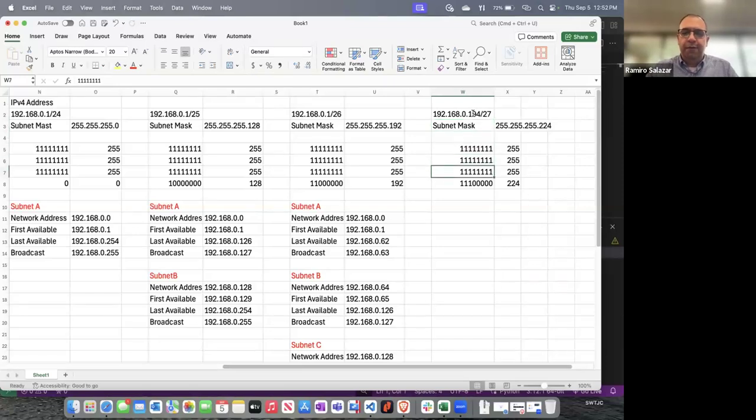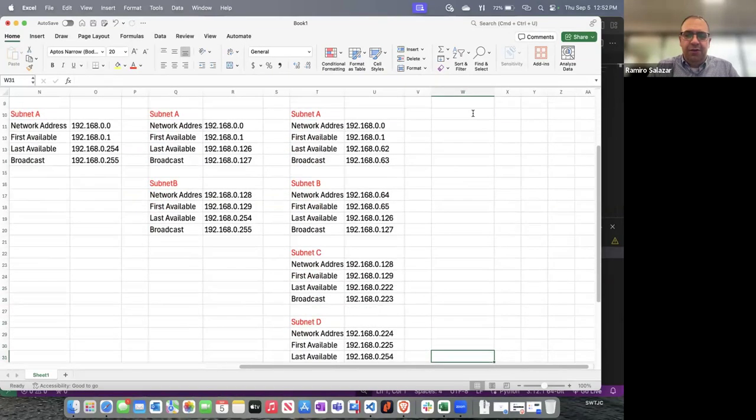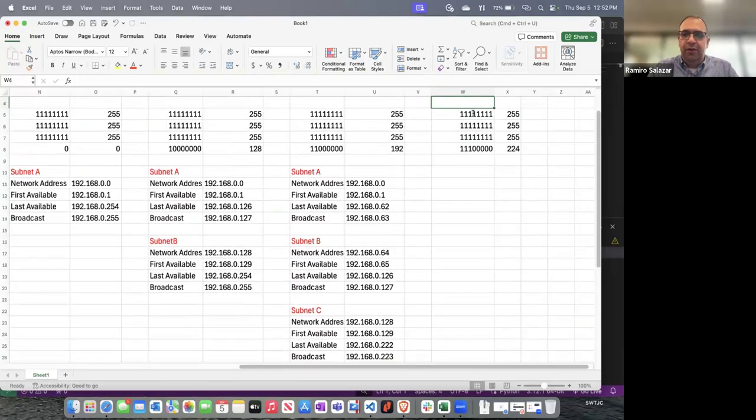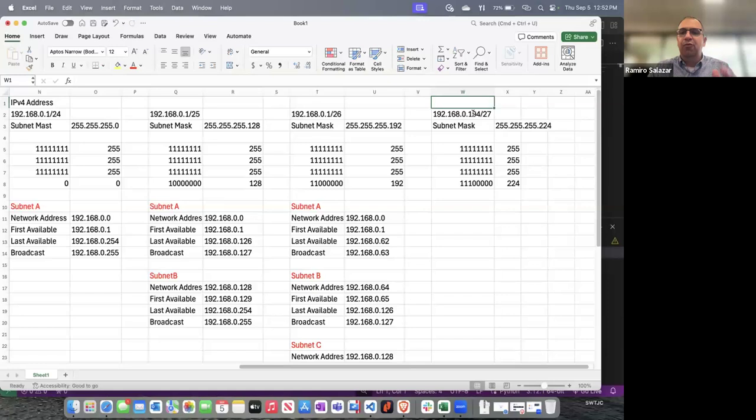Okay, so if we're looking for 194, we're first going to have to say to ourselves, how many networks does this actually use? Well, instead of 4 networks that we see on /26, we're actually going to have 8 networks that we see on /27, because remember, we're cutting it in half every single time. So each of those subnets is going to have to be cut in half every single time.